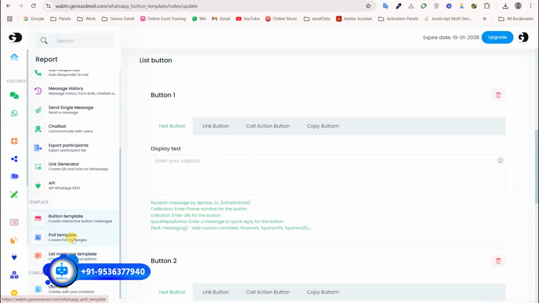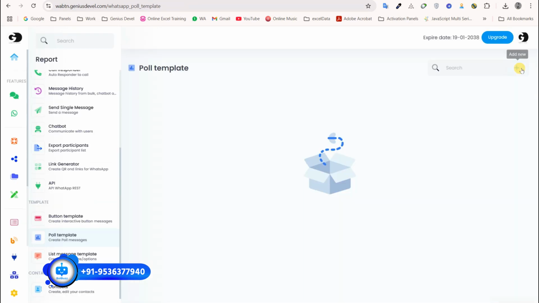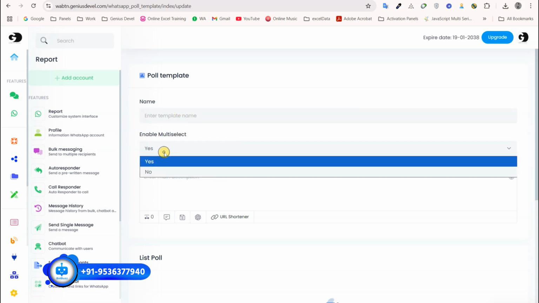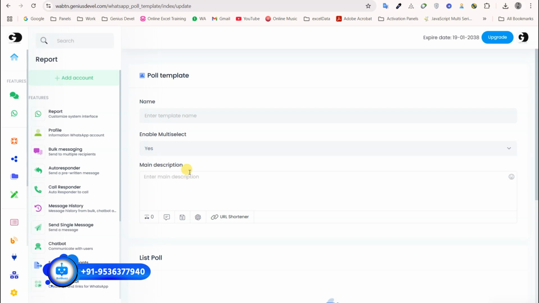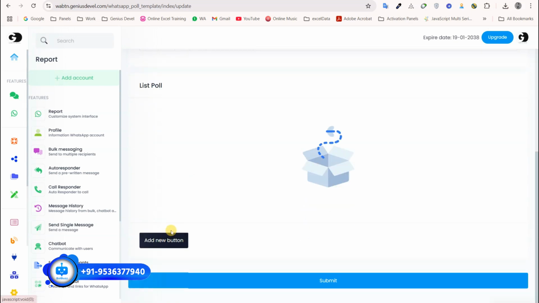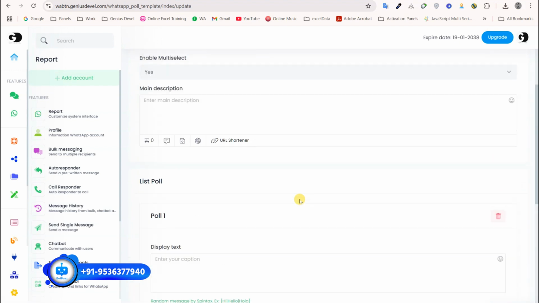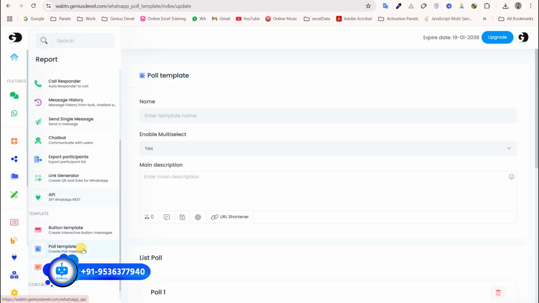If you want to create a poll template, click the poll template, click on the plus sign, and create a poll template by entering the name of the poll template. Enable multi selection: if you want to set a multi selection option in the poll template, you can set yes, otherwise you can set no. If you want to add multiple buttons in the poll, click add new button. By adding new buttons, you can add multiple options in the poll template.